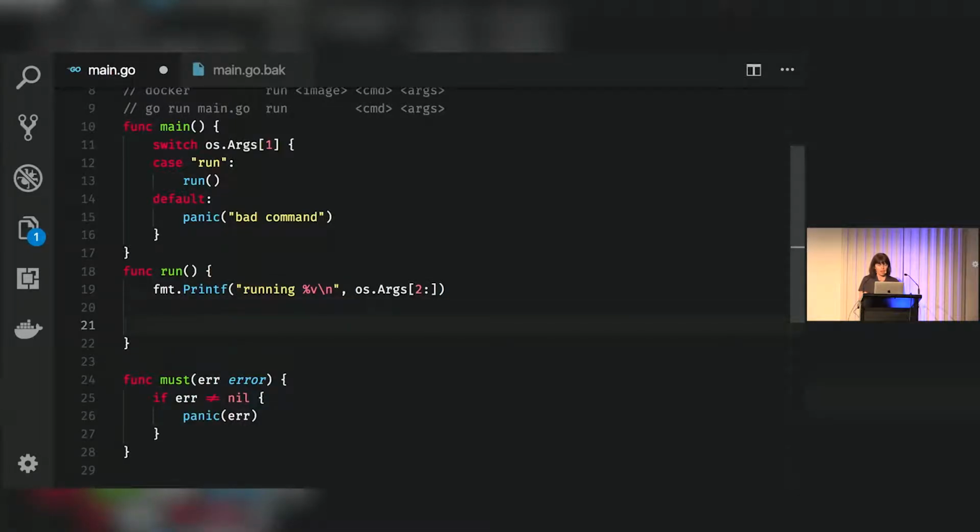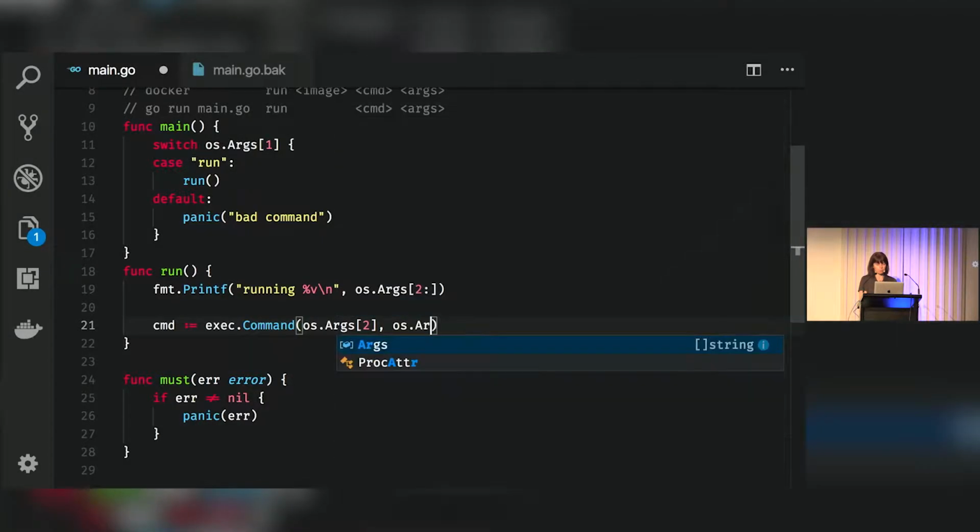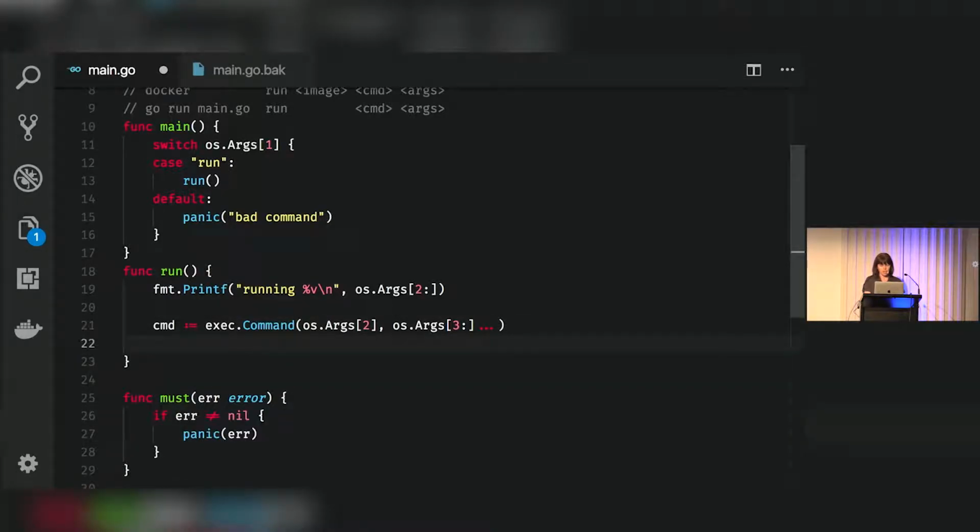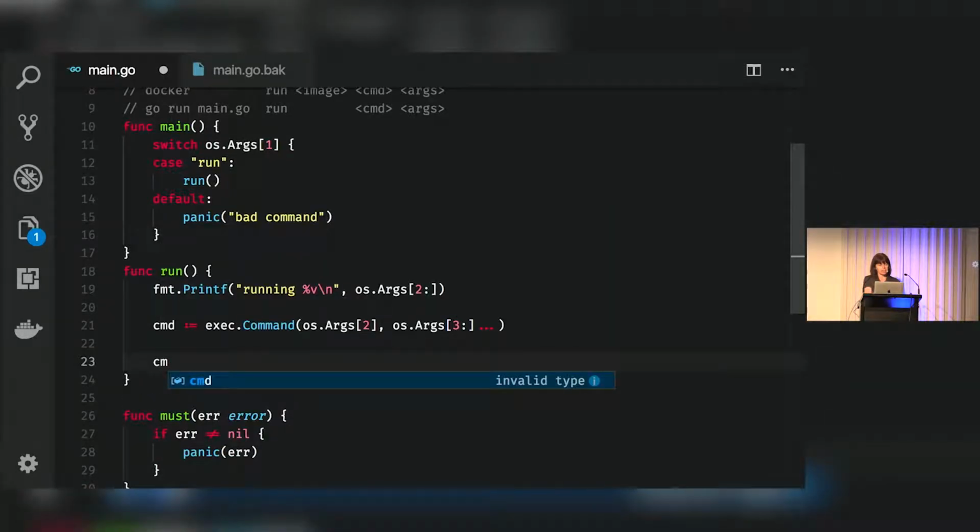Right. So I want to fork a process and run whatever command I've been asked to run. And I can do this in Go by setting up a structure. So I want to run argument 2, that's the command, and maybe pass in some parameters 3 and onwards. That doesn't actually run my command yet. I have to call this method run.